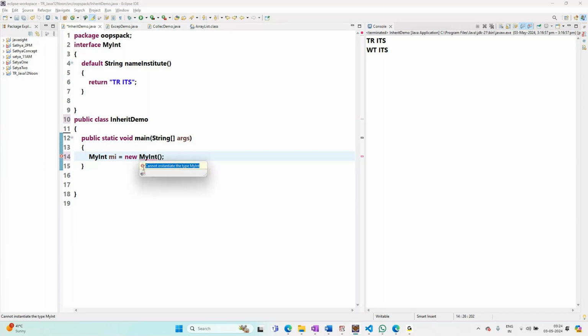Why are interfaces made? Interfaces are made for making them parent. So interfaces will give only the specifications, literally. Yes or no? Yes. So that is why this is not allowed. Point number 1 is gone. Now, my question again: how to access that name institute?